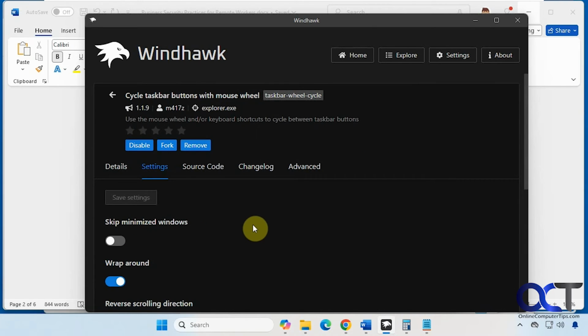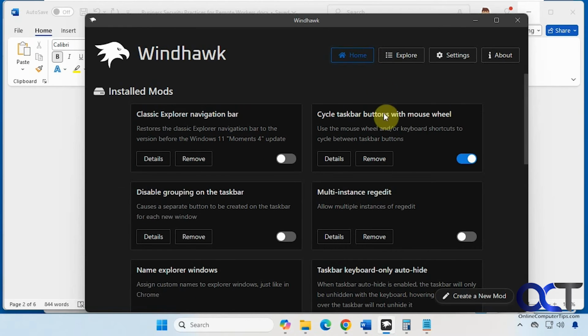Alright, then if you don't want to use it, you could just simply come here, disable it, or remove it if you don't want to use it ever again, and then it'll be gone. And you could also remove it from here as well, from the home screen.